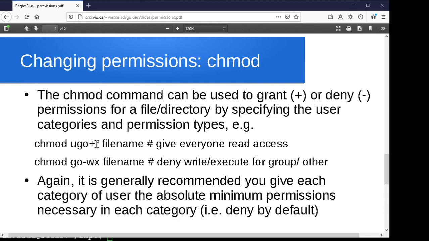So you can turn on or turn off permission for any combination of the three groups and any combination of the three permission types for a specific file. Right? Plus to add, minus to deny.